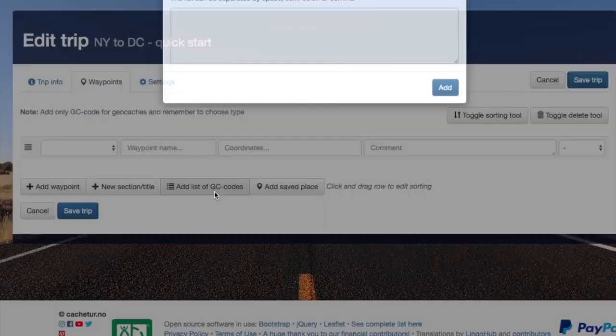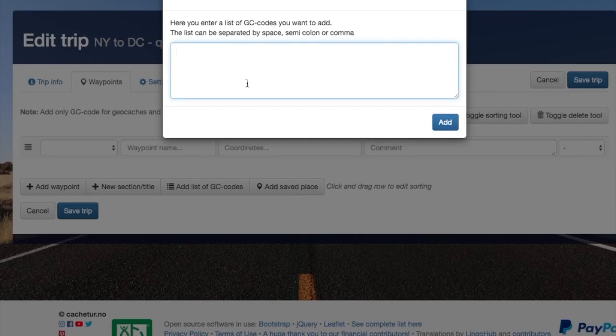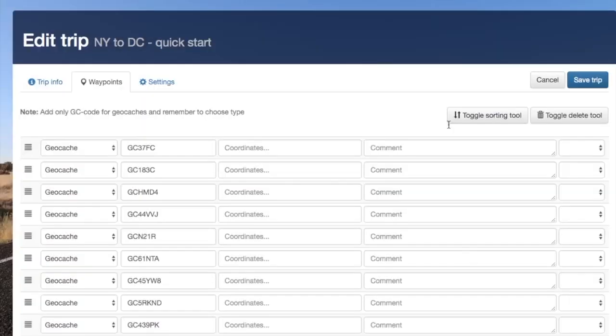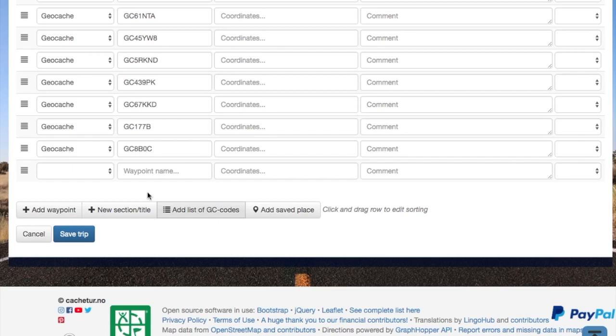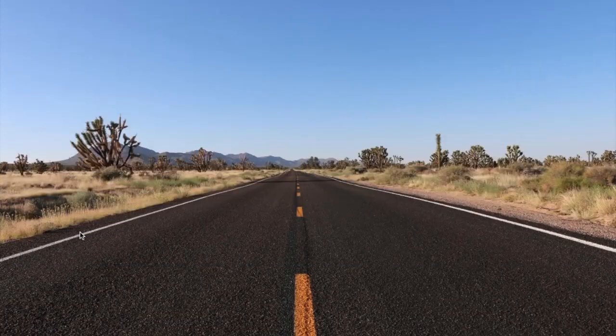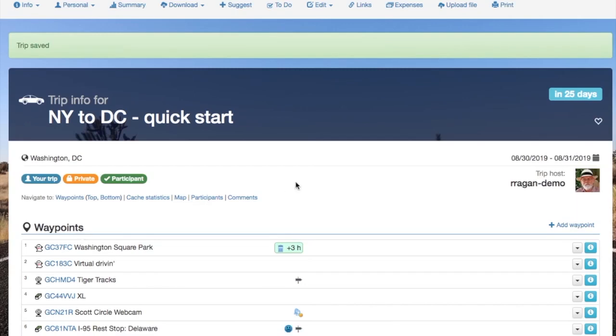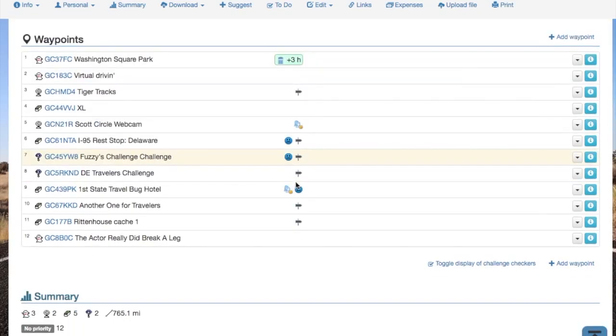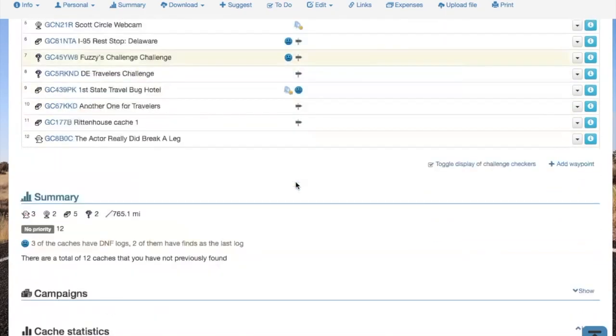So we'll click that. We will paste the codes I said I had on my clipboard. We will add them to our trip. And we will save the trip. Okay. So here's my trip. Maybe it's reasonable. Let's take a look at the map.